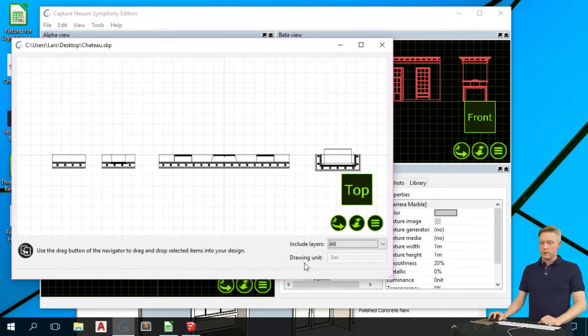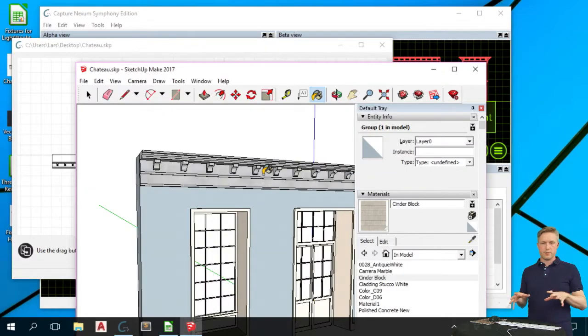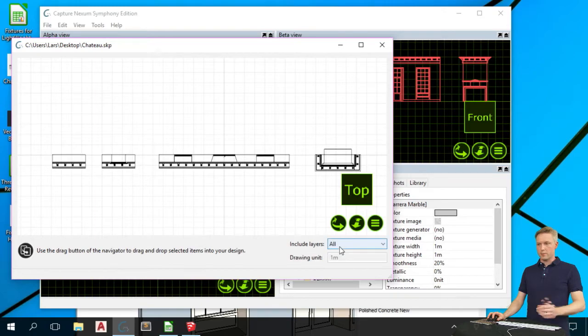Finally, there's a field called Drawing Unit, which is disabled at the moment. The reason for that is that SketchUp is scale aware. If I take a measure in SketchUp, I know whether it's in feet or meters or millimeters. This is not the case with the other import formats Capture supports. And for that reason, it's disabled where we are importing from SketchUp.